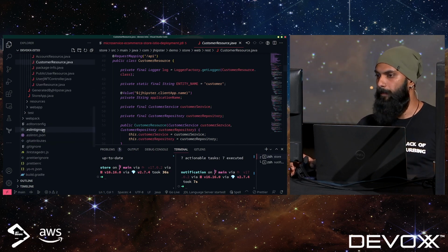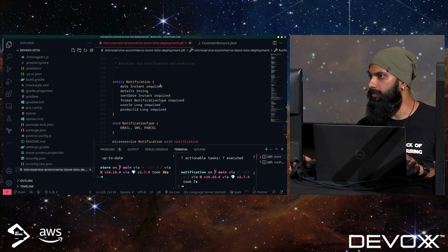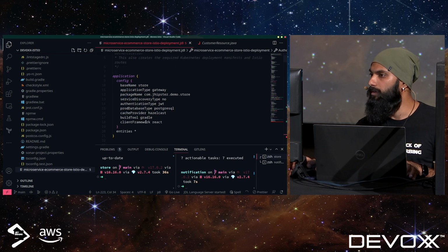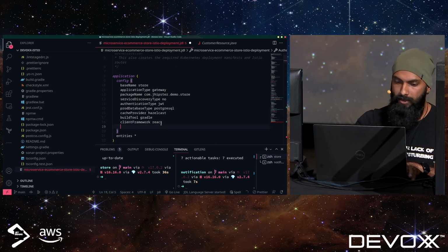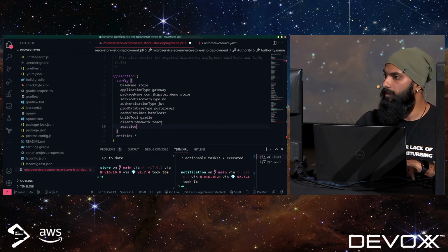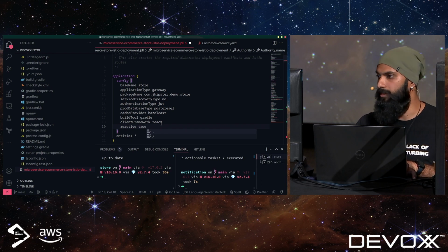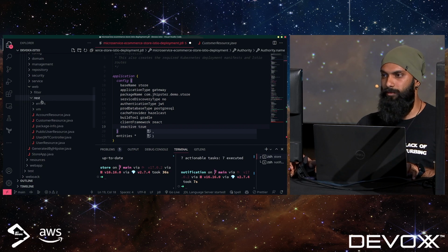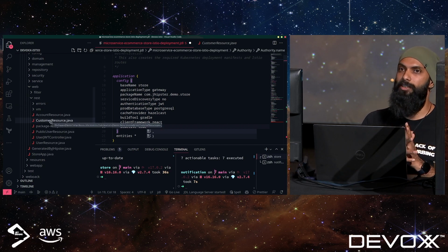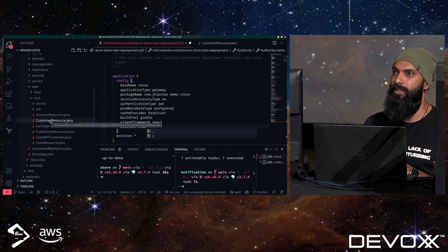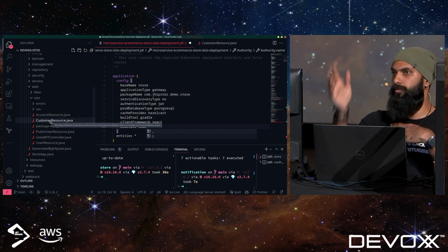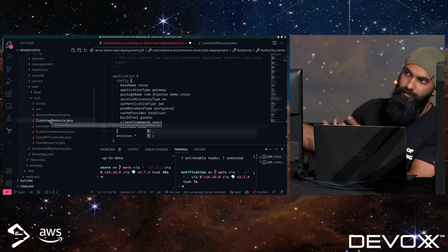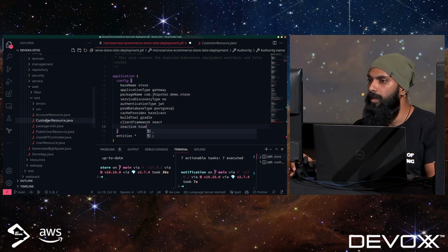So if you go here and add reactive true and rerun this, then you would get the exact same setup, but using Spring WebFlux instead of Spring MVC. So with just one line, you can convert your entire architecture to use reactive if you prefer that.